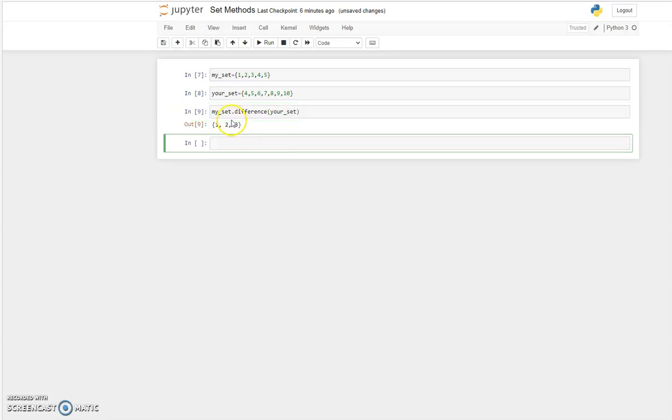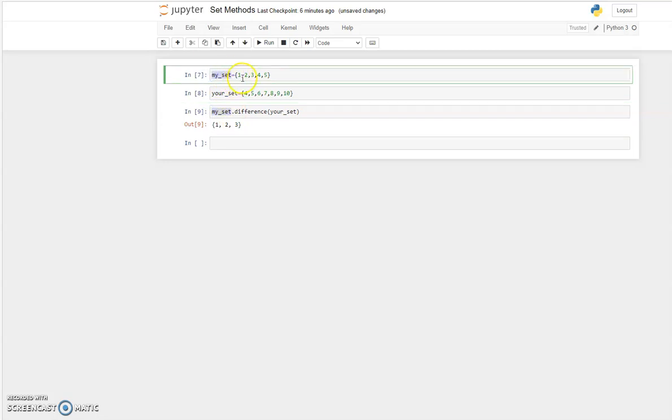Now I got here 1, 2, 3, and this is the view from my set. So the difference, whatever is there from my set, we just got that, 1, 2, 3. Now 4 and 5 are already overlapping with your set, so we are not going to get anything after 4, 5. Alright, this is about the difference method.